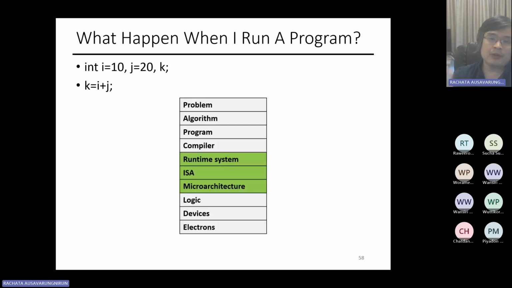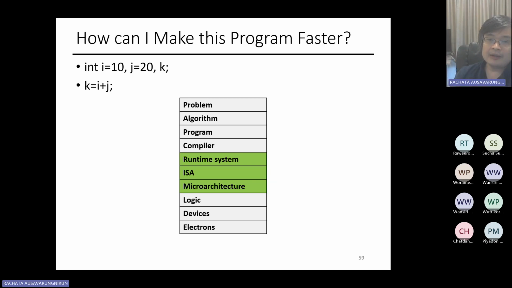Again, what happens when I run a program here? When you have a program as simple as one addition, 10 plus 20, you start from a program, go through the compiler, to the runtime, through the ISA, that becomes assembly, which then runs on the hardware, right? The question that you should then ask is, for example, how can I change the hardware to make this program run faster? How can I make it faster?